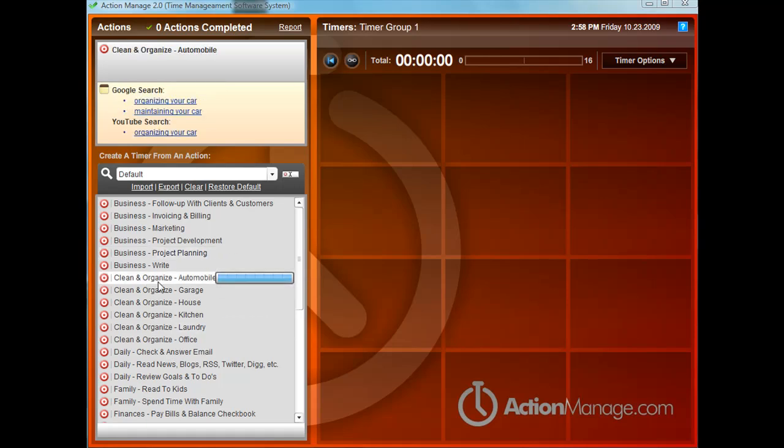As a matter of fact, the Action Manage software allows you to have up to 50 different action lists, each with a unique set of action items on them. So you can have an action list for planning a vacation, another one for organizing your home or your business, another one for how you proceed on a project in your business, whatever it may be. So you can have up to 50 different action lists.